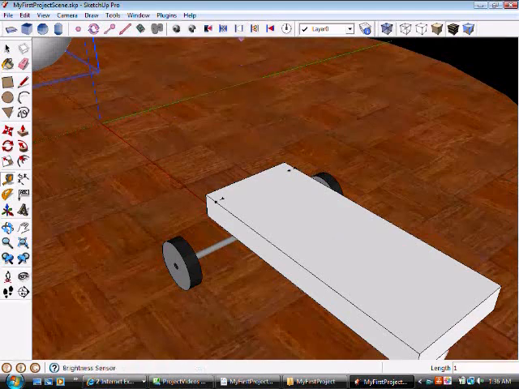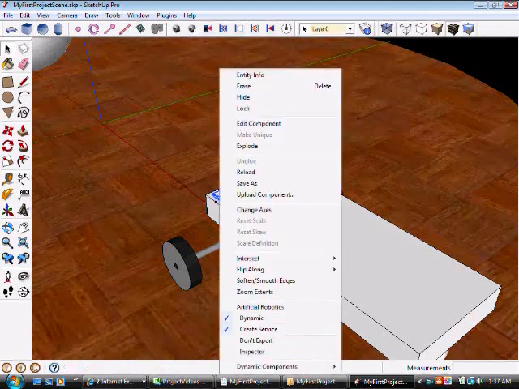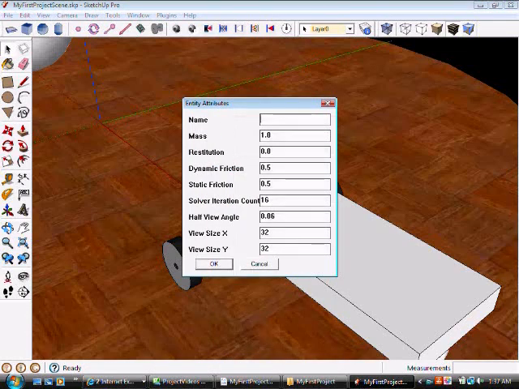Let's create a brightness sensor and mount it on the drive. And let's configure it. Let's make the mass something very small so it won't tilt over the differential drive. So let's set the half view angle to something much bigger. Let's give it 20 degrees. And the view size X and Y, let's set that to 64. So we have something fairly large to look at.